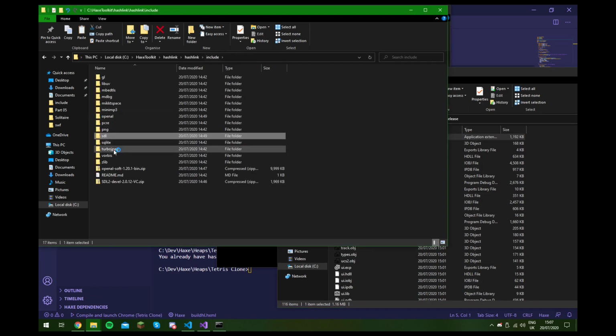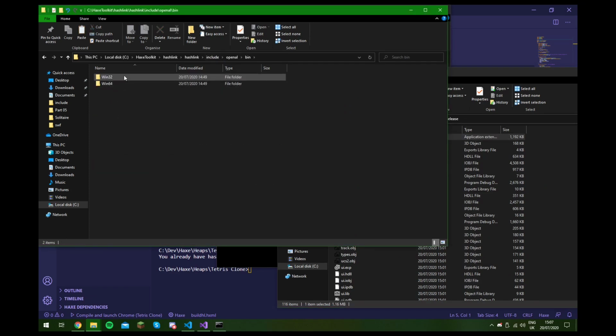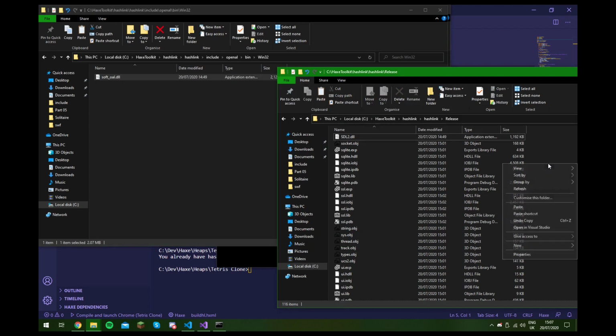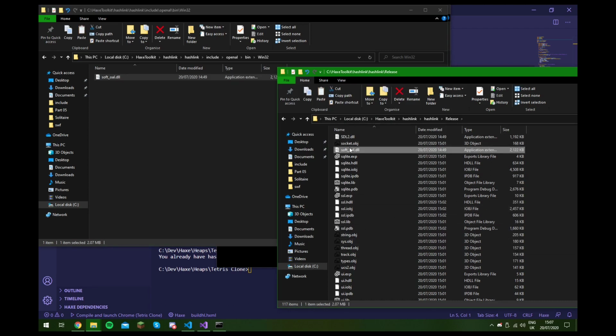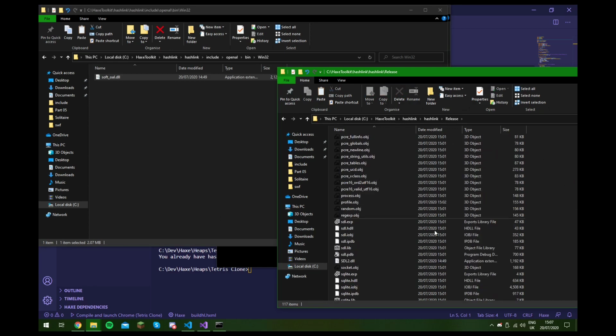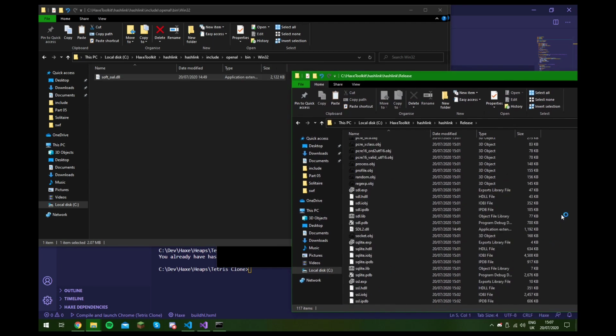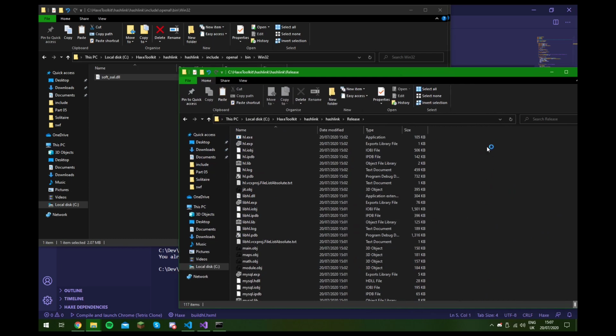And now for OpenAL, we're just going to go into binary and win32 this time, and we're going to copy it and paste it. And we're going to rename it to OpenAL32. It's important that you get the right ones for both the 32 and 64-bit version, otherwise you'll get errors when you try to run it.